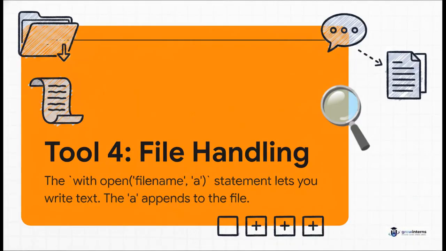And for our final trick, we need to give our chatbot a memory. We'll use file handling for that. The with open statement is the safest way to open a file to read or write. And that little "a" you see is super important. It stands for append. That means every time we write to the file, it adds our new text to the end, creating a running log of our chat instead of just erasing what was there before.